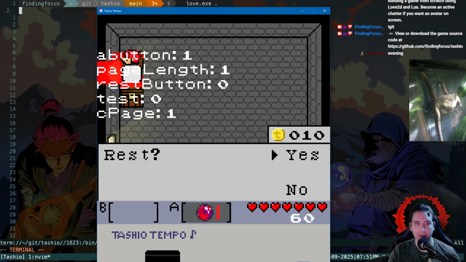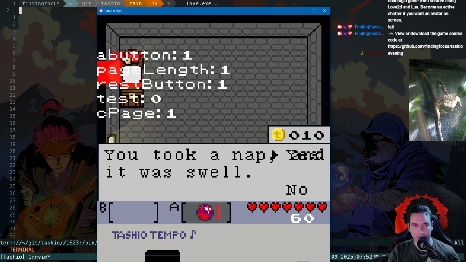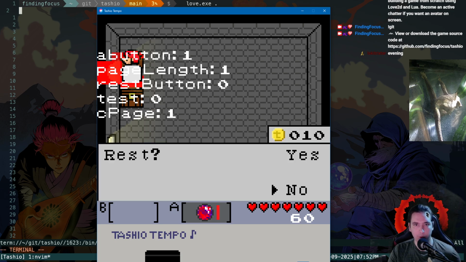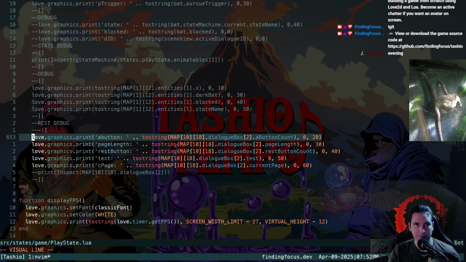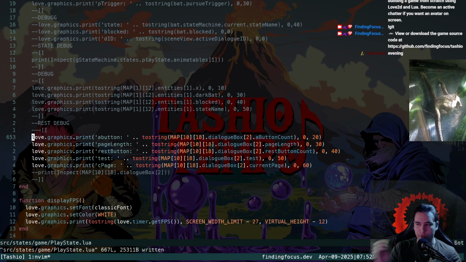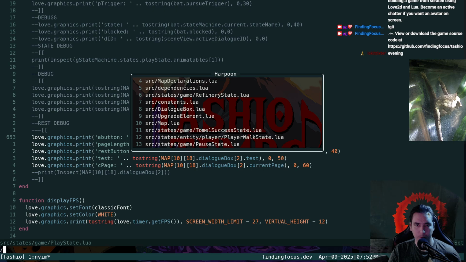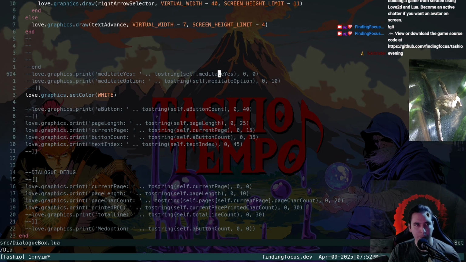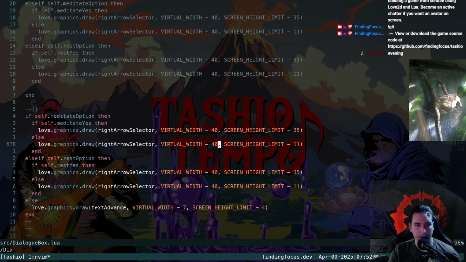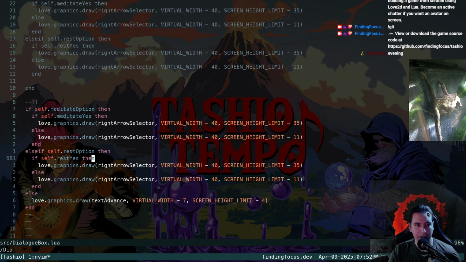So we've got this rest button count, right? And once we hit X, we've got this rest button count of 1. Rest button count is basically how many times you've hit space once the rest option was open. So what we can do is some conditional rendering for our dialog box here. Now before we render this, see, look at this. We do this right arrow selector.